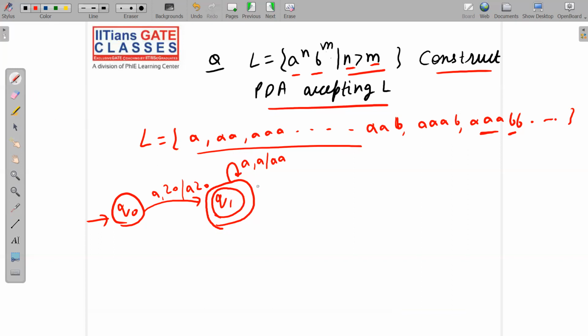Now, as soon as B starts coming, we will move to a new state. That means B, A, null. We are doing cutting. We will jump to Q2, and what will Q2 do? It will do cutting. That means B, A, null, it will cut. And after cutting, what should we say? We should say on Q2, we should read nothing from the tape.